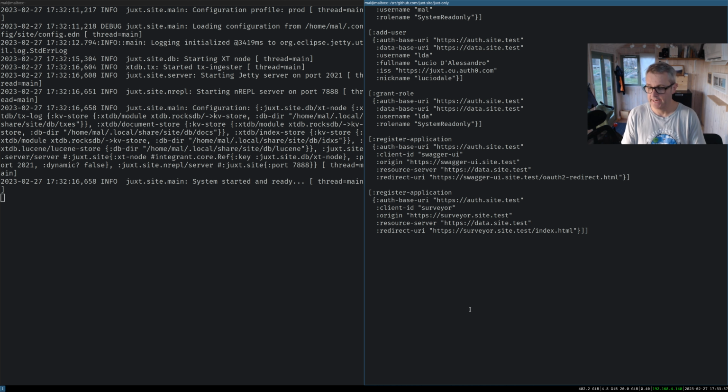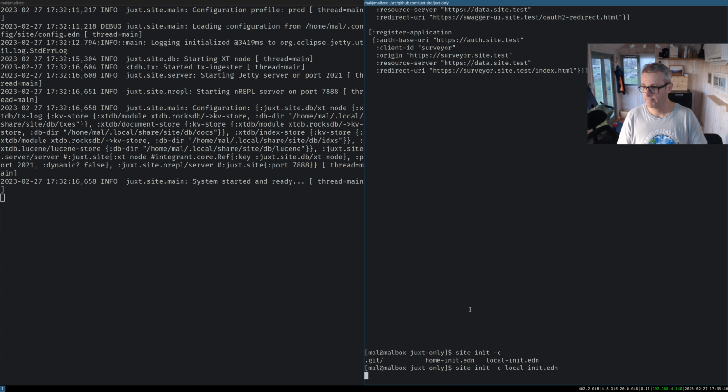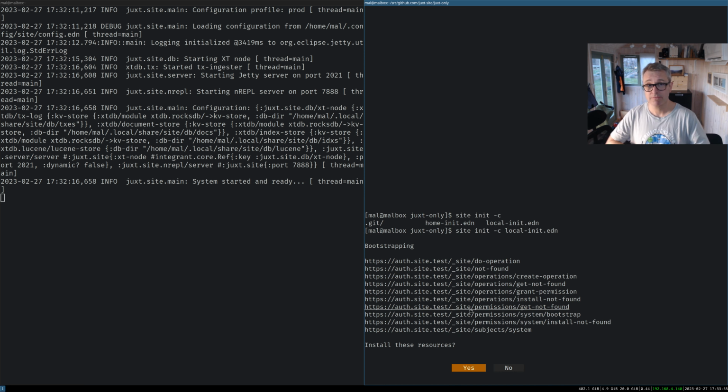So let's see that in action. So I'm going to say site init and call, what was that called? Local init. Okay, and this will take me through a number of prompts. Do I want to accept these? It's a good way of just looking to see what it's going to actually do. So I'm going to reset everything.